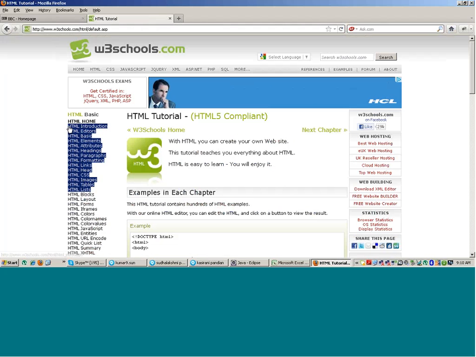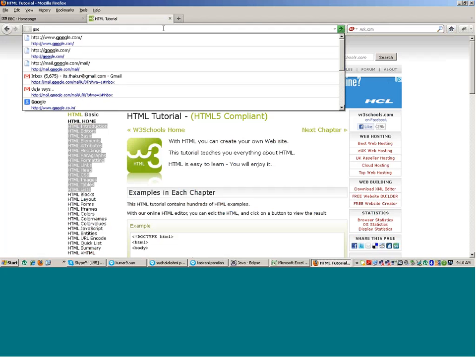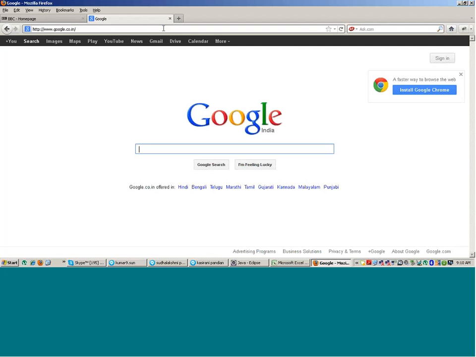Okay, this is a very good website, you will come to know. So just study this, you will actually learn a lot. Fine. Now in order to investigate a page, suppose I want to investigate the Google page, I can go into the page source and investigate it, or I can install a plugin.